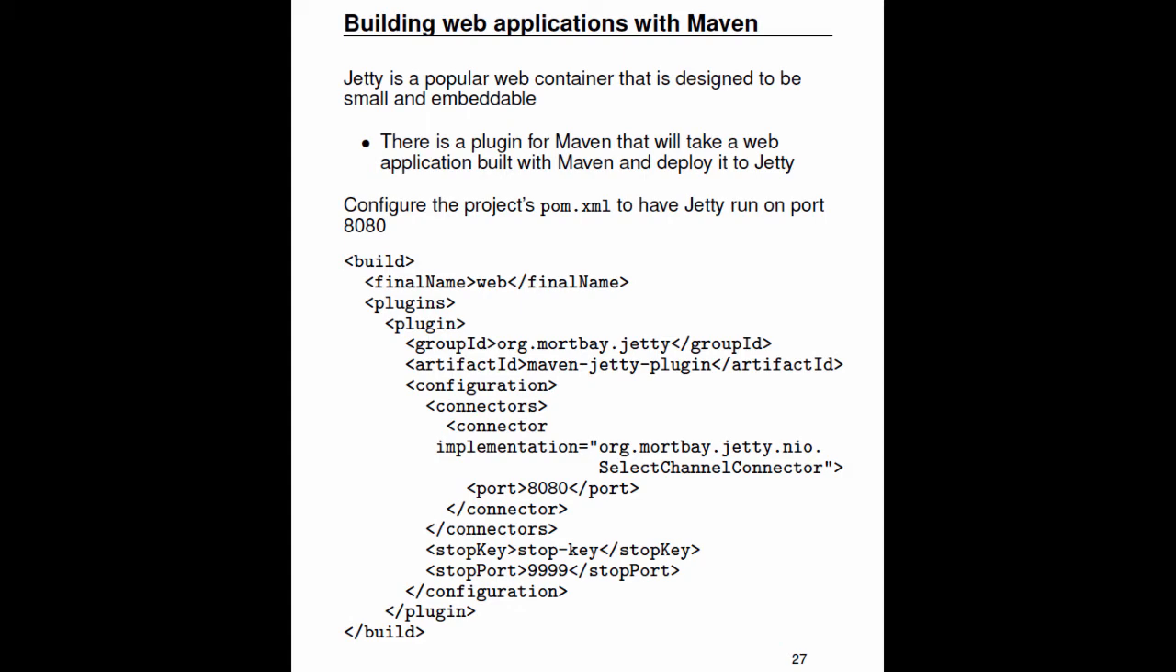But while you're developing your application, you want to be able to run a web container locally, and you want to be able to do it fairly easily. So there is a web container called Jetty, which was designed to be small and embeddable, and Maven has really good support for working with Jetty. Now, we're going to be looking at a lot of XML. I'll run through this stuff as opposed to walking through this stuff. You can read all the details online. The Jetty Maven plugin is well documented.